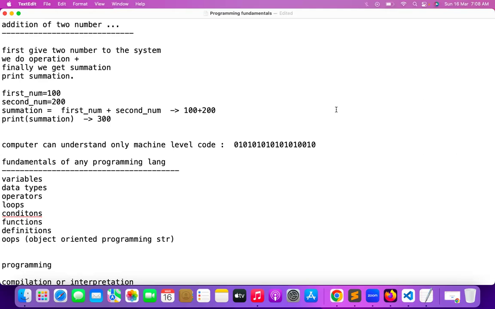Even Python is also scripting. Even JavaScript also. Shiva, sorry to disturb you.